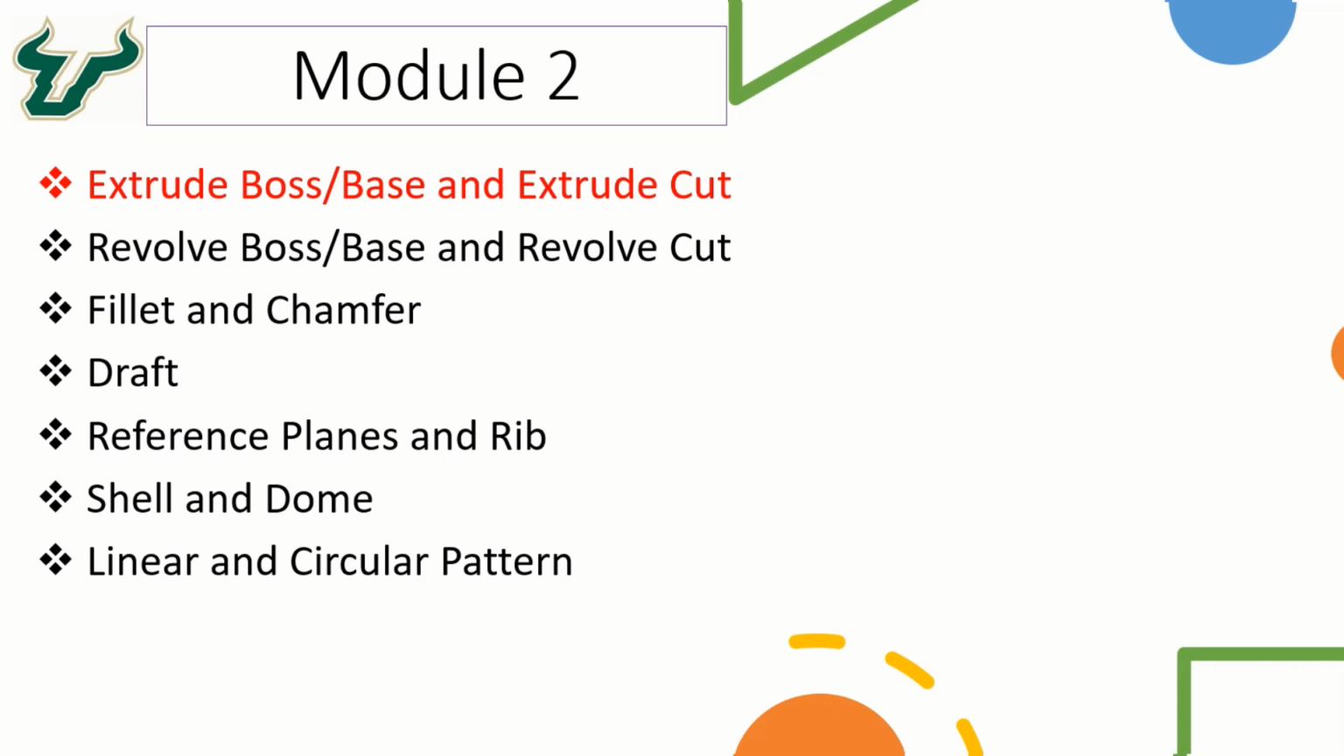Hello everyone, welcome to Module 2 of the SOLIDWORKS course. In this module we will be looking at all the different SOLIDWORKS features which are used to create components and the solid models. And to begin with, we will start with the Extrude Boss/Base and the Extrude Cut.